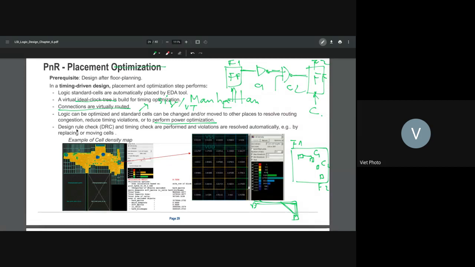There's no route, so that means there's no DRC fix here. Only the timing check is done, so that if it doesn't pass, it will fix by replacing or moving cells. Replacing means upsizing, downsizing, or changing the VT. And then moving cells.